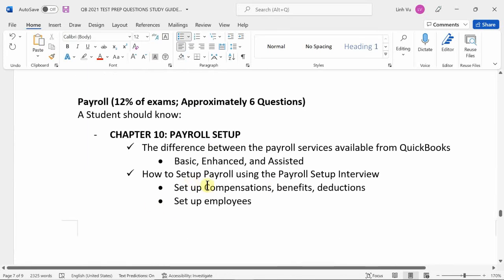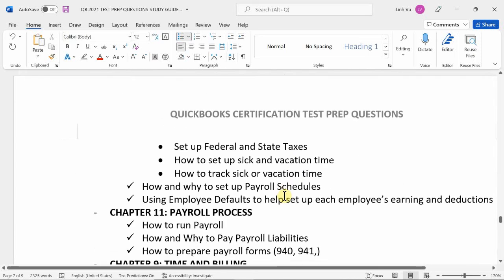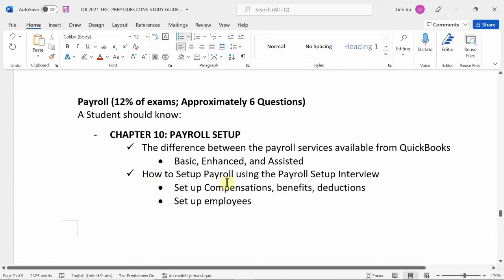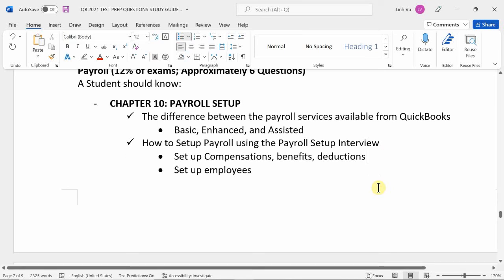Okay, so in this case, first one is setting up how you pay your employees. What benefits you offer? Do you offer Medicare? Do you offer 401k plans? Do you have any deductions such as fringe benefits? So compensations, how are you going to pay them? Are you going to pay them on an hourly rate, salary rate? Are they based only on commissions? Do they get bonuses? Do they get paid time off? Okay. That's what this is, okay?